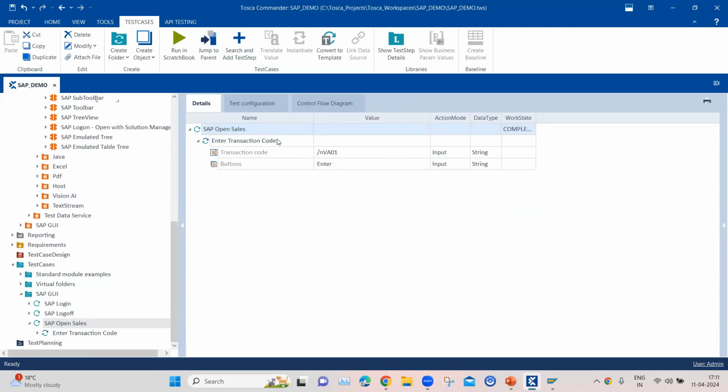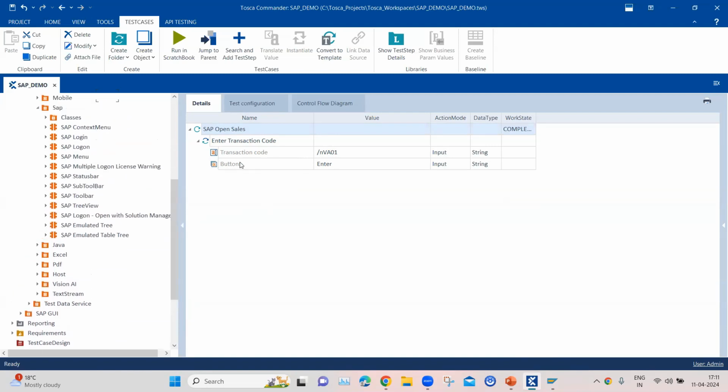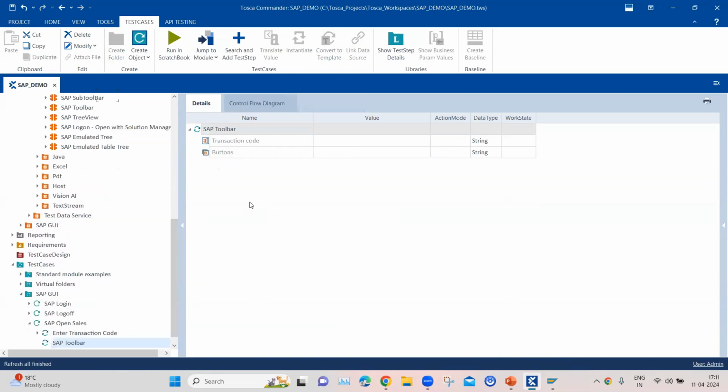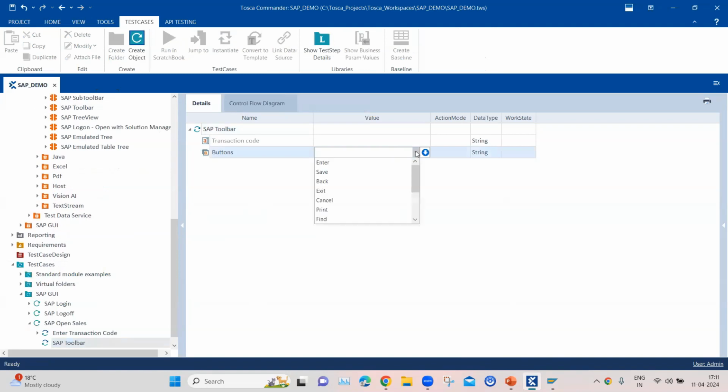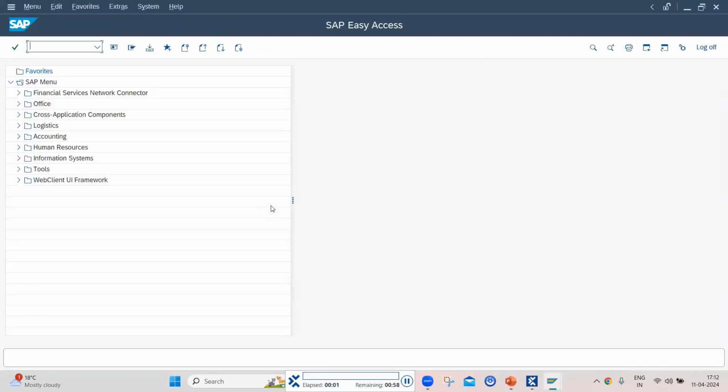Now we are going to perform another action once we reach this particular screen. What we are going to do is exit this particular screen. That is another button which is present in the screen. So let's go ahead and add the SAP toolbar. This time around, I'm not going to enter a transaction code. I'm going to choose one of the buttons present in the screen, which is the exit button. Then I'm going to rename this to exit screen, and run this so that we exit this particular screen.